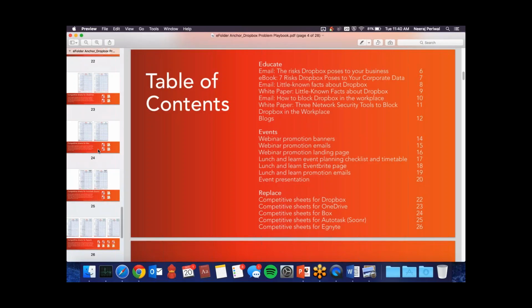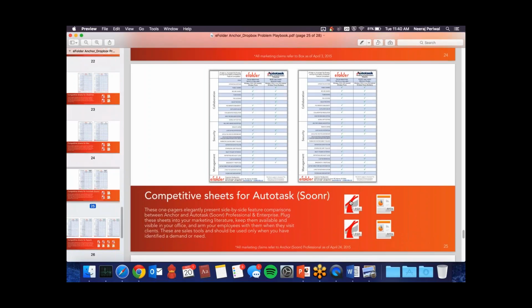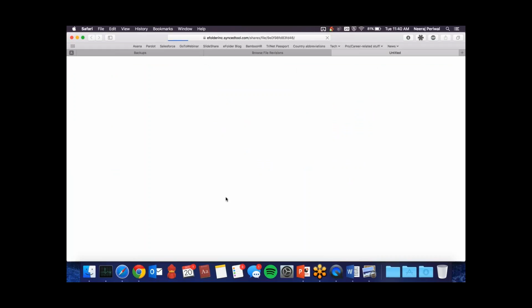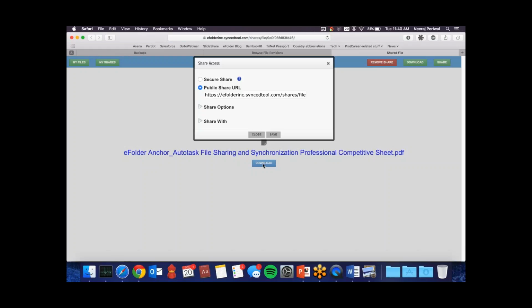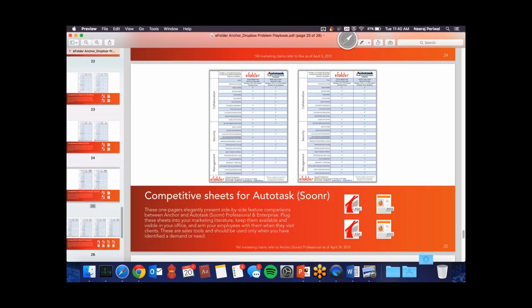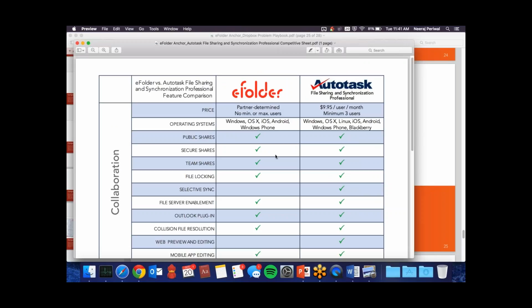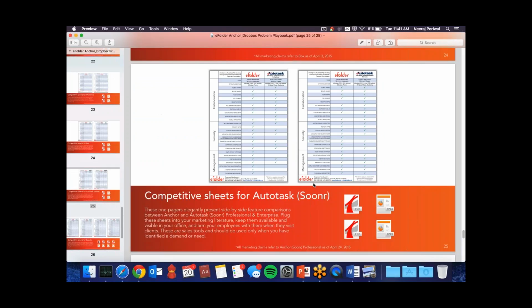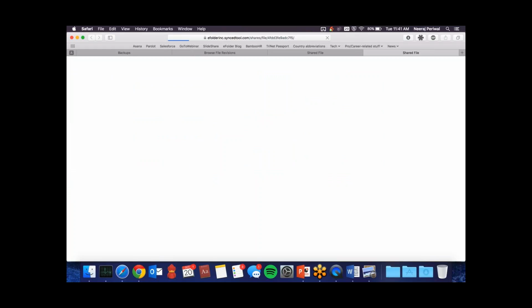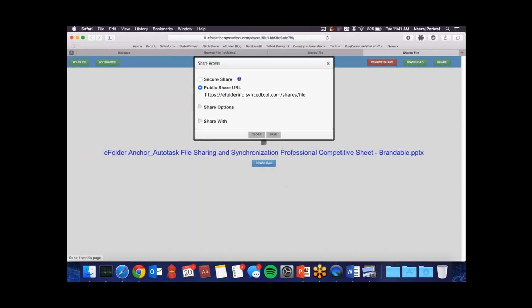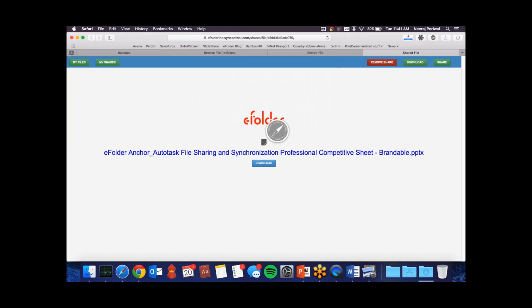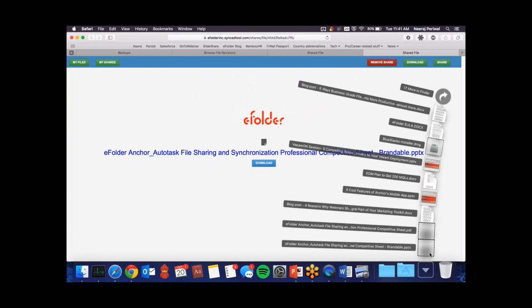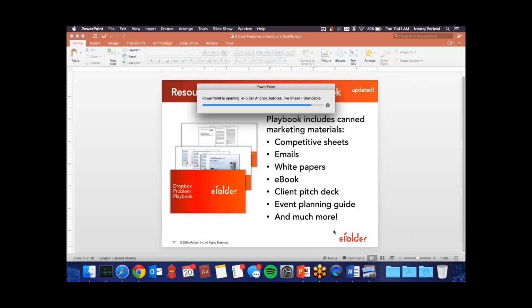So let me just go to AutoTask here. You can download either the PDF, which shows what it would look like as a finished product, with the eFolder logo and all the corporate information down here, or I can go ahead and download the brandable version here. You can see it's a PowerPoint file. I'll download it and open it, and give it a second to open.